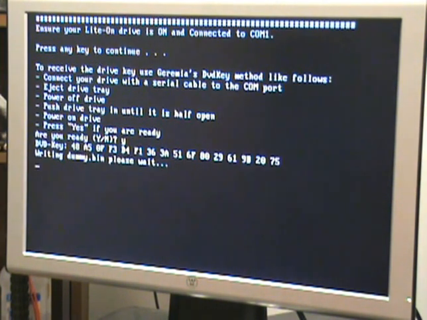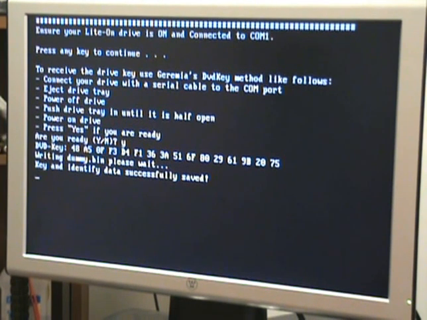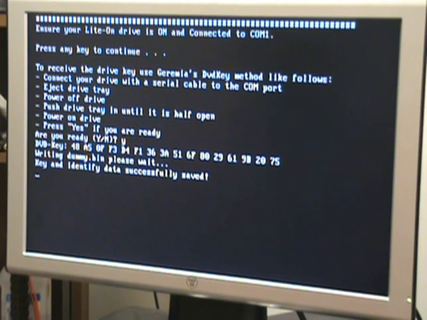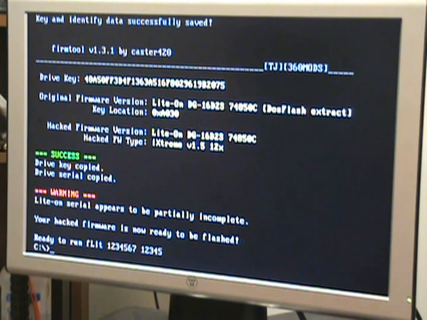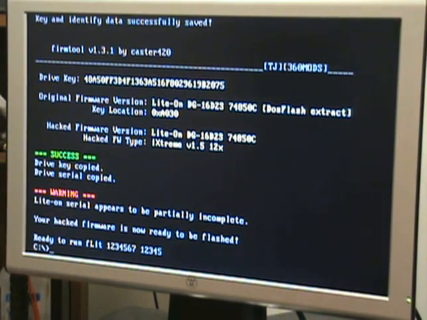It's pulled the drive key just that quick. It's making the dummy bin. It's all been successfully saved. It takes it a minute. Firm tool started up and it ran and it built the hack firmware.